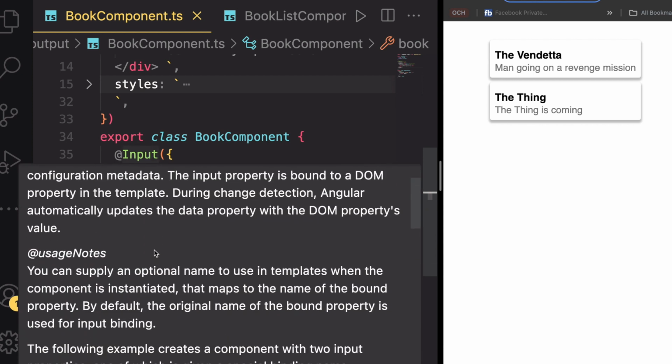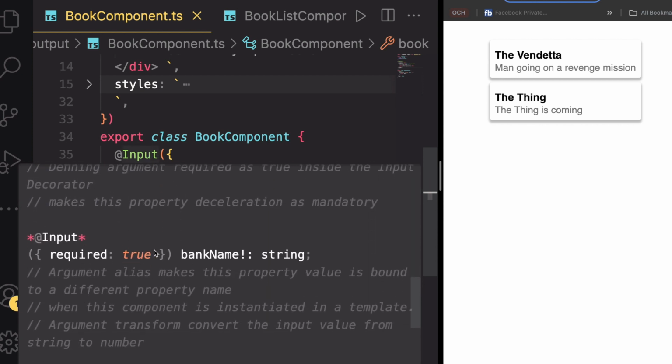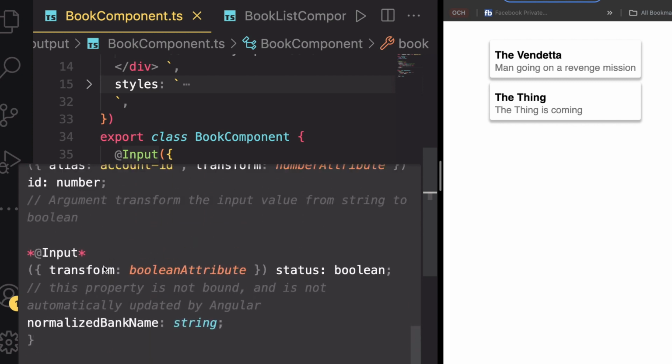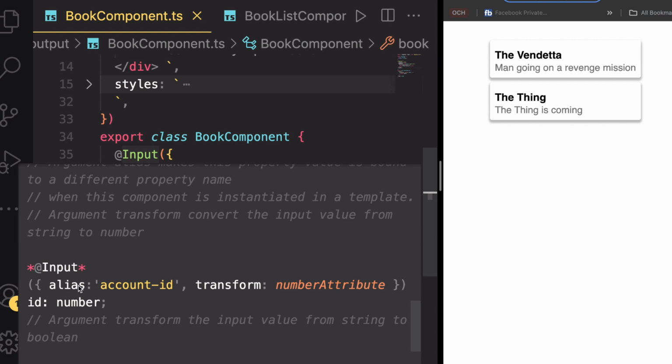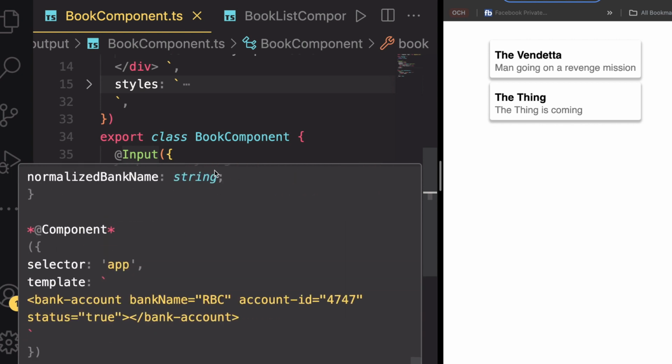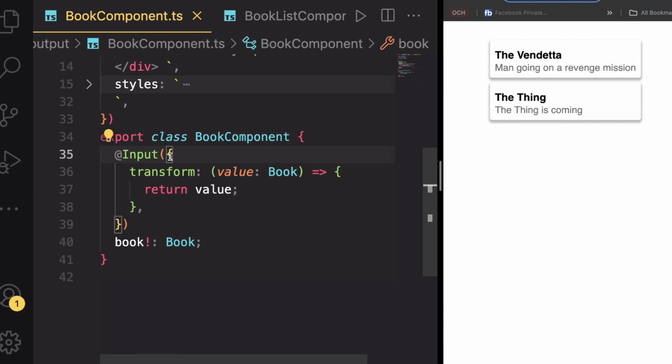Now let's look at some other metadata we have. I think we are done with the metadata. So we have talked about the transform, the alias, and the required metadata. So that's all for the input. Like we said, the input is used for direct communication from the parent component to the child component.